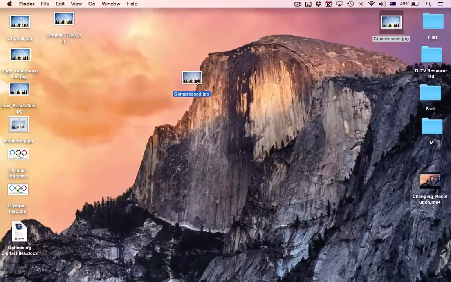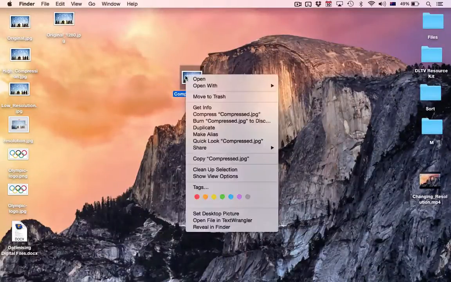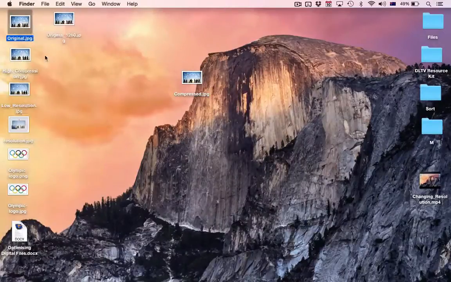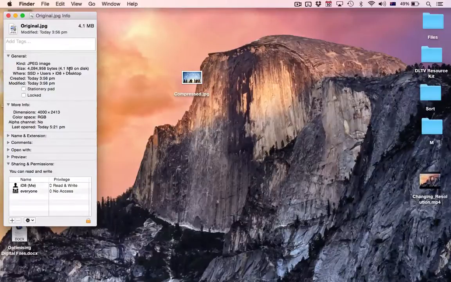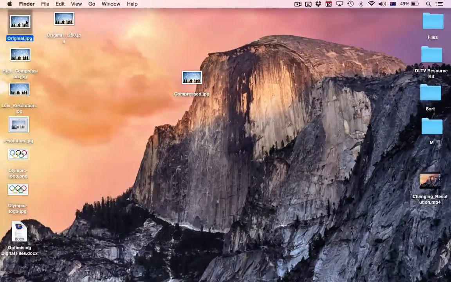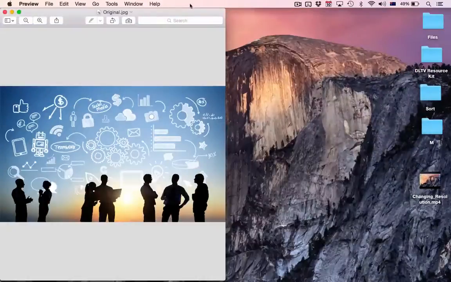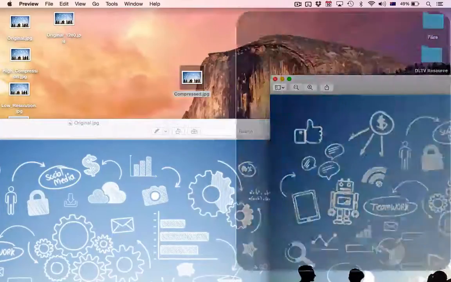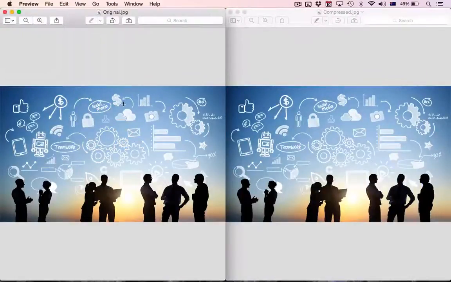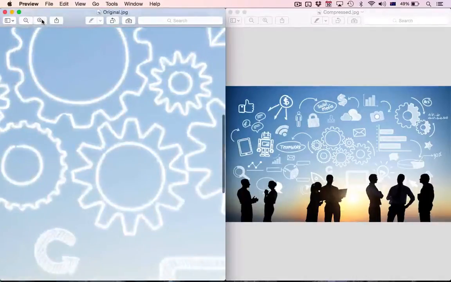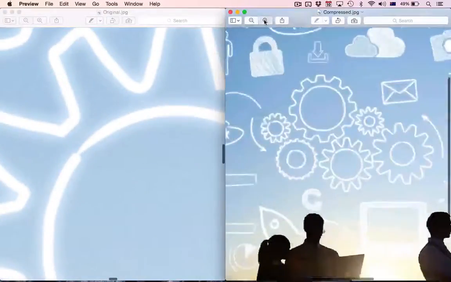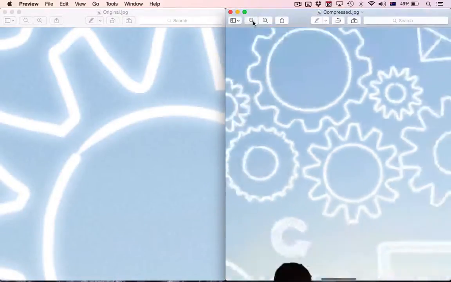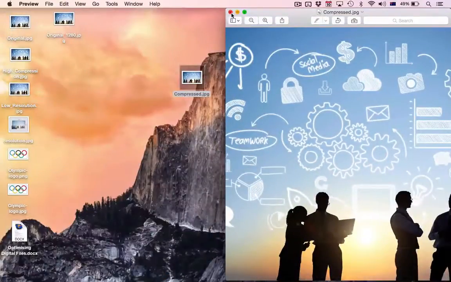And let's have a look. So here's our compressed. It is 250K, and our original is 4000K, or 4 megabytes. And again, if we open them up side by side, you would not notice the difference unless you started to zoom in and notice the compression artifacts that come with JPEG compression. So that's one way, using Photoshop, the manual way.